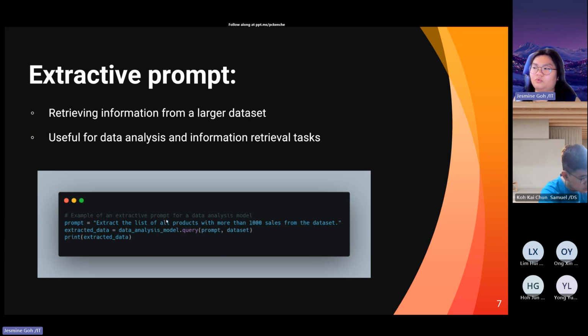So from here, we'll also call the data analysis model by passing in the prompt and the data set as an argument. So this function presumably queries the data set based on the instruction in the prompt and returns the extracted data. So then it will print the extracted data.